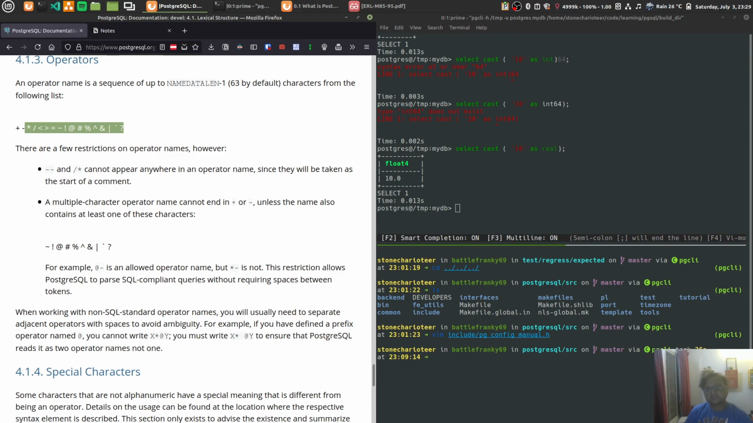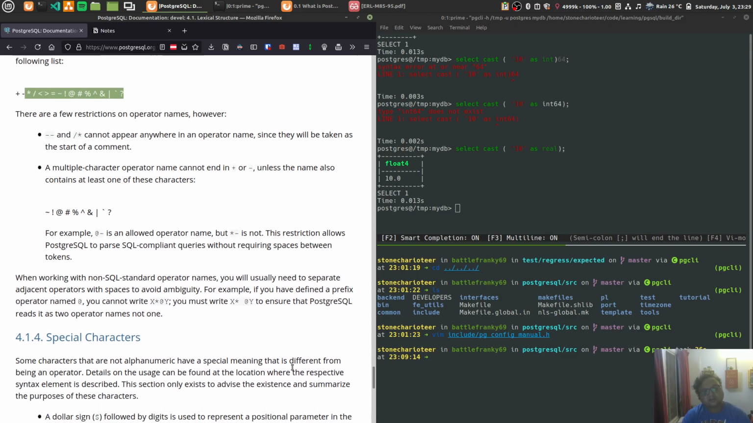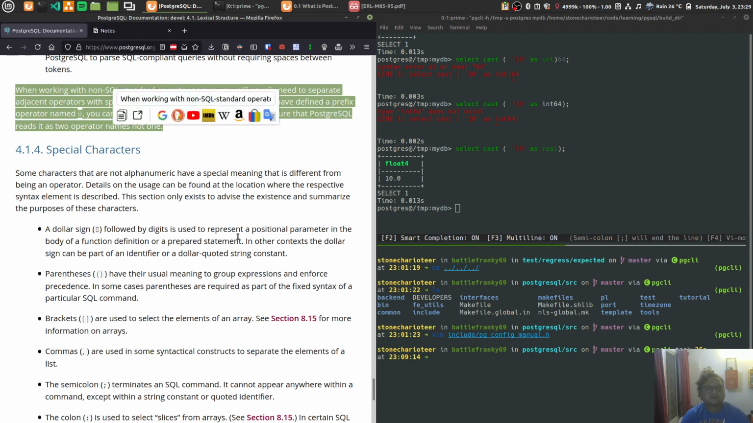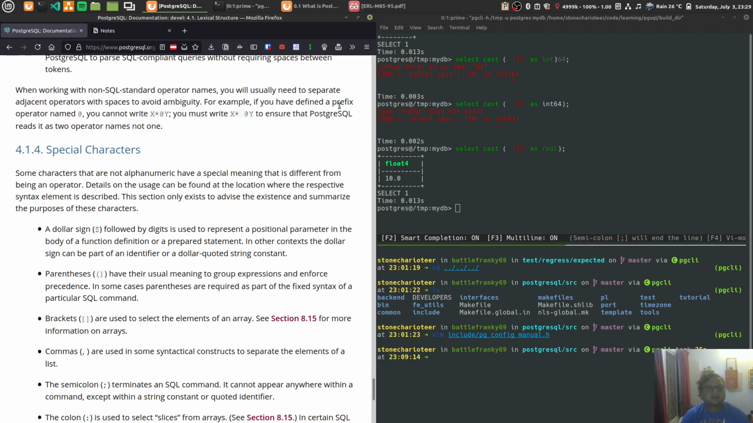This restriction allows Postgres to parse SQL-compliant queries without requiring spaces between tokens. When working with non-SQL-standard operator names, you will usually need to separate adjacent operators with spaces to avoid ambiguity. If you have defined a prefix operator named @, you cannot write X*@Y. You must write X* @Y to ensure that Postgres reads it as two operator names and not one.